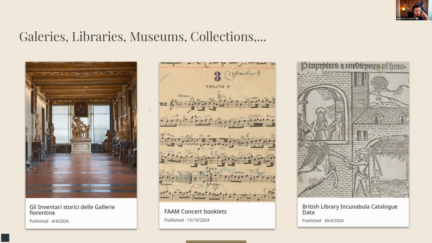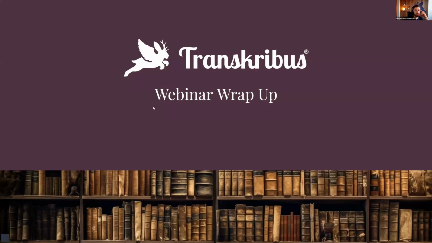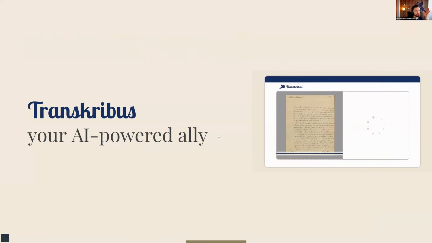the globe, because we really have users around the globe here at Transkribus from very different countries that share a lot of perspectives to history and original sources, as you can share it with Transkribus Sites. Here's just a reminder: explore them yourselves if you're interested, or set up your own Transkribus Site. So we're already wrapping things up very quickly, and then we can also have a look at some questions. As always, Transkribus is your AI-powered ally.